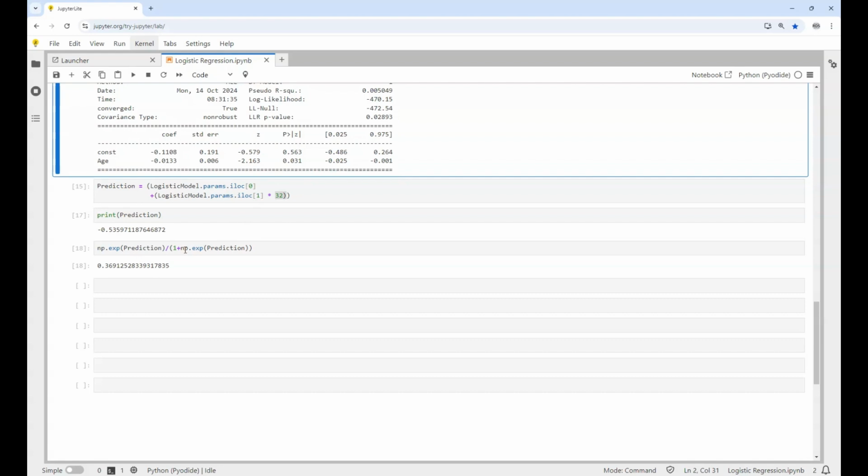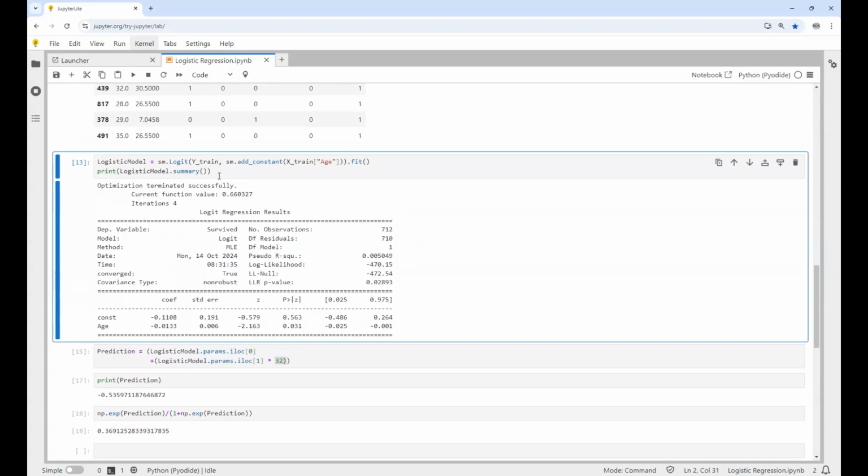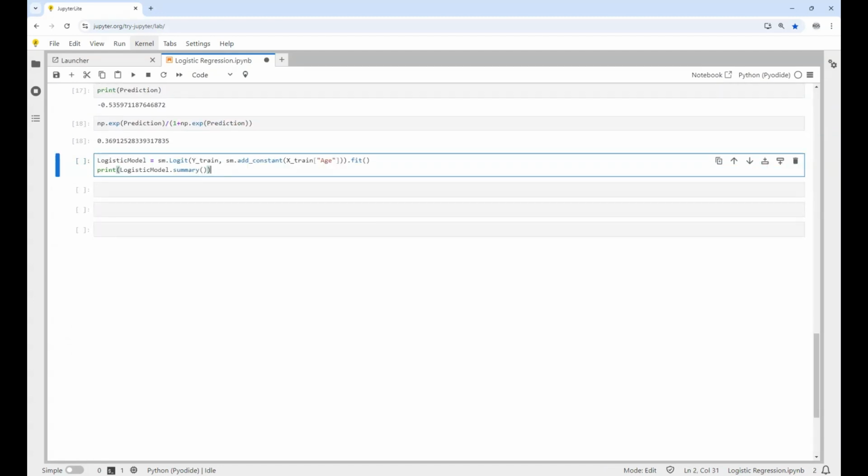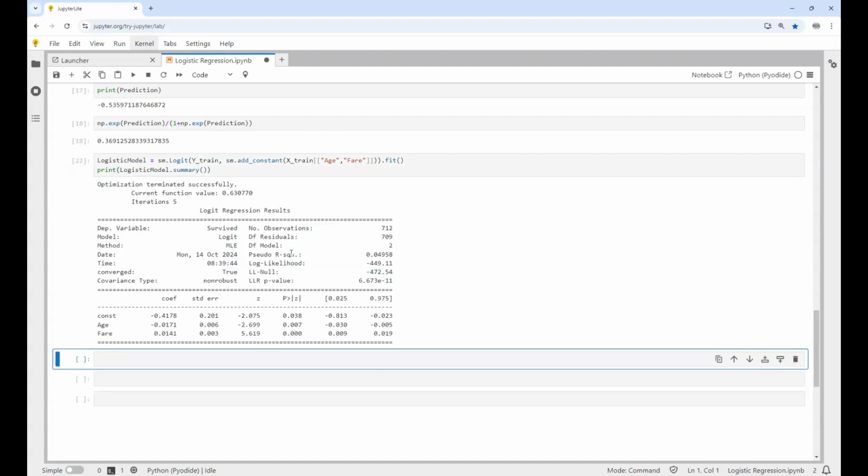So let's go and add a second variable here to the model. I'm just going to come up and copy what we did before and paste this down below. After we've pasted this in, we're going to add our fare variable to our logistic regression function here. The first thing though is make sure to add a double bracket around it since we're adding another variable. So we're going to say age, comma, fare. And like I said, just remember to add 2 brackets around it, otherwise you'll get an error. So let's run that, and then we'll see our logistic regression output.